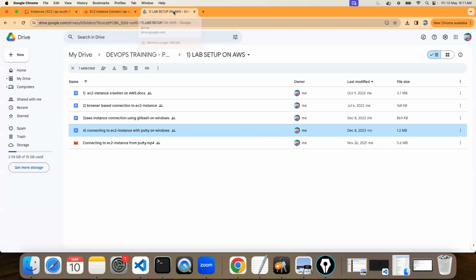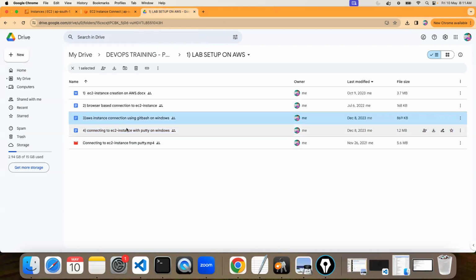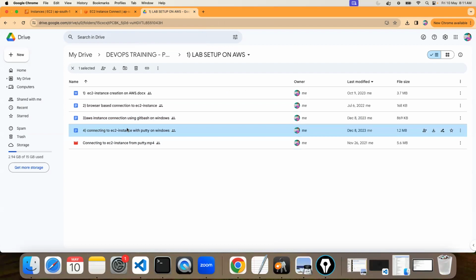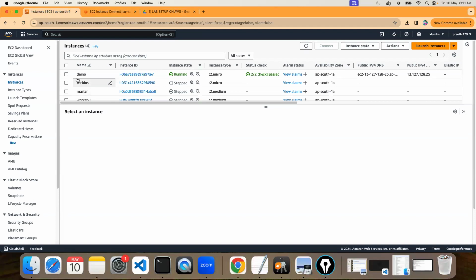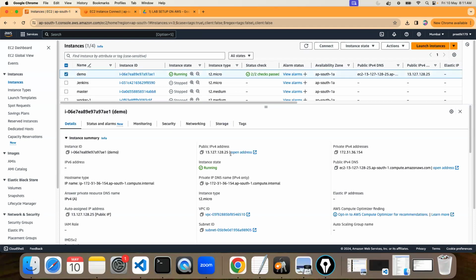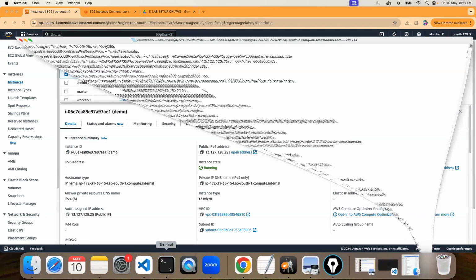Follow this document. I would suggest going with Git Bash or Putty. If it is Mac, go with the terminal only option. If it is Windows, you may use MobaXterm also. That is another good interface, a client as such. Anything is fine.